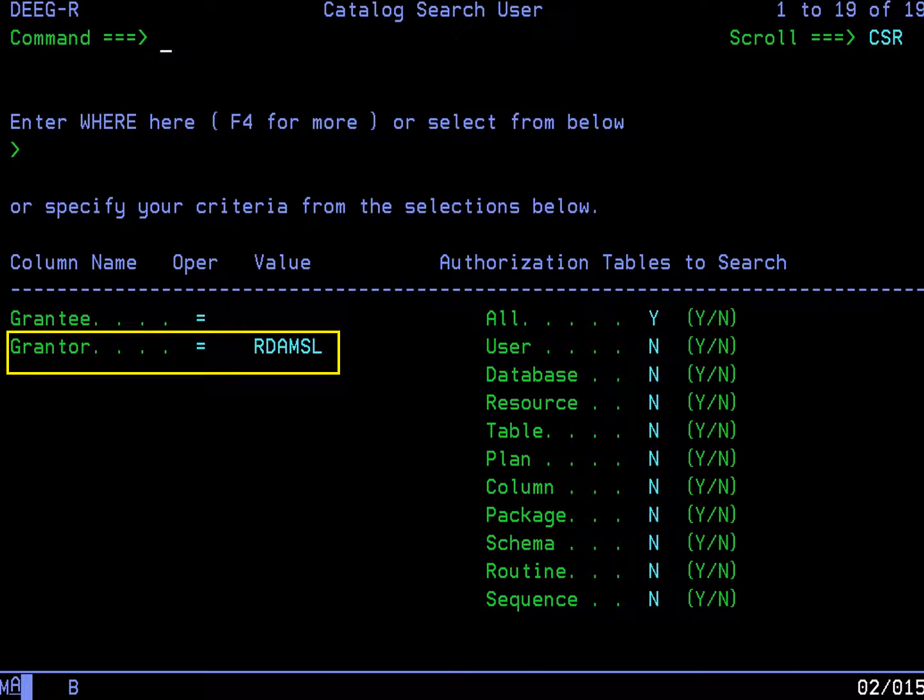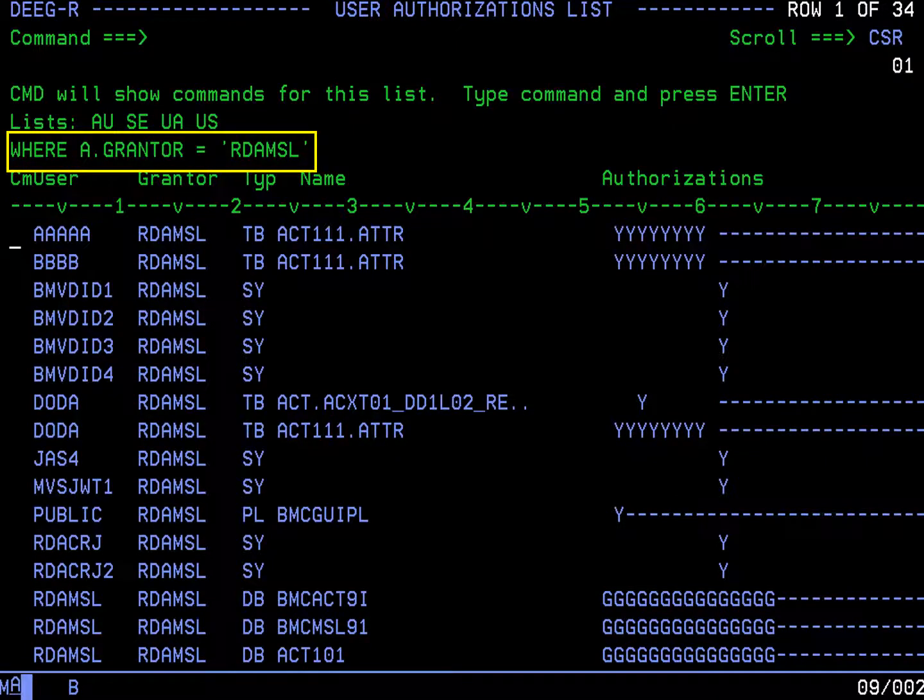The search for users is based on grantee, grantor, and authorizations. Enter a value for grantee or grantor or both with an appropriate operator. Select all or one or more of the authorization selections. Press the Enter key and a list of users that meets the criteria will be presented. Because of the nature of the generated where clause used for a user search, these searches are not able to be saved. The list of all users for authorizations for the specified grantor is displayed.